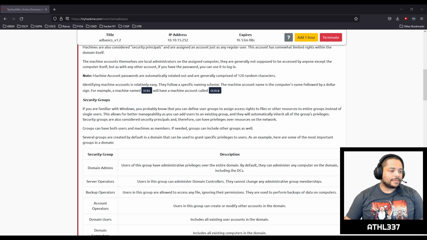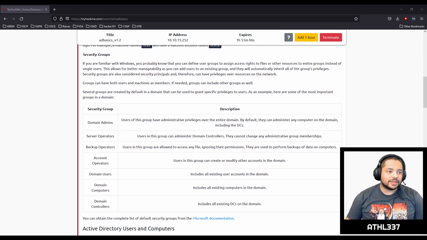Security groups. If you are familiar with Windows, you probably know that you can define user groups to assign access rights to files or other resources to entire groups instead of single users. This allows for better manageability, as you can add users to an existing group, and it will automatically inherit all the group's privileges. Security groups are also considered security principals and therefore can have privileges over resources on a network. Groups can have both users and machines as members. If needed, groups can include other groups as well. Groups within groups within groups. I heard you like groups.